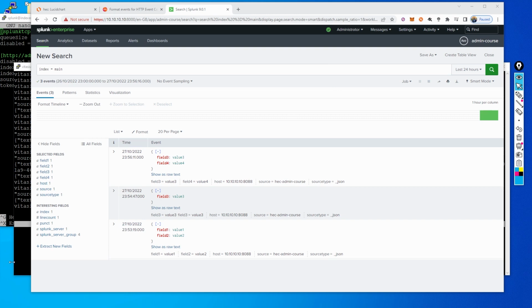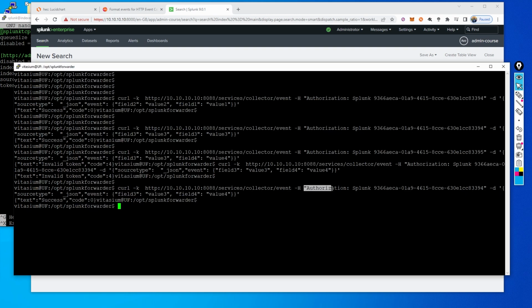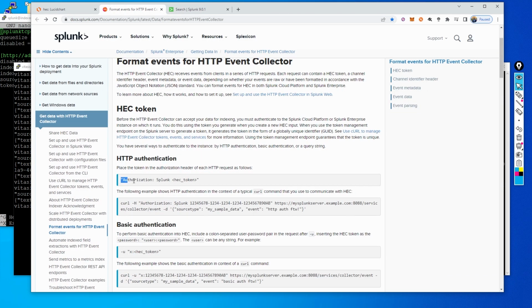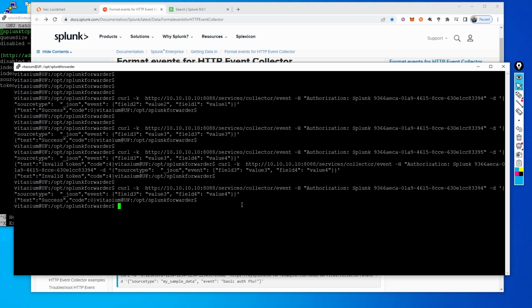Now we have been using the authorization header so far. Based on the Splunk documentation, which is here, and it's very good documentation, we can actually use basic authentication. So we can provide -u, which is the username plus the token. So we don't need to provide the password. It's just the admin user and the same HEC token. So let me show you that.